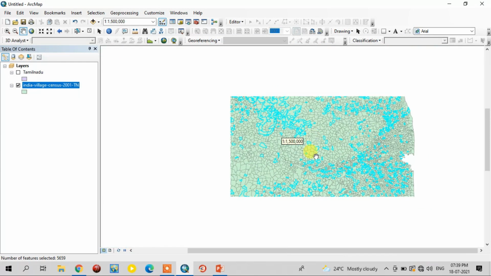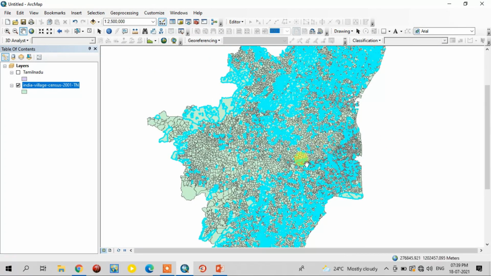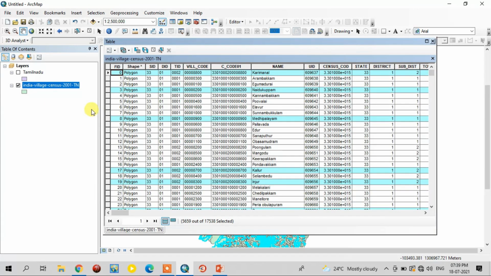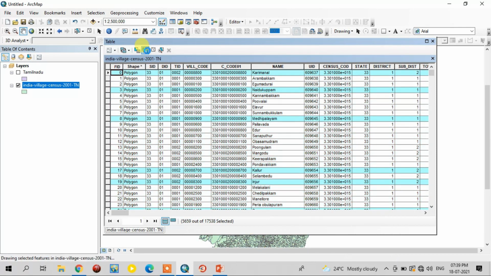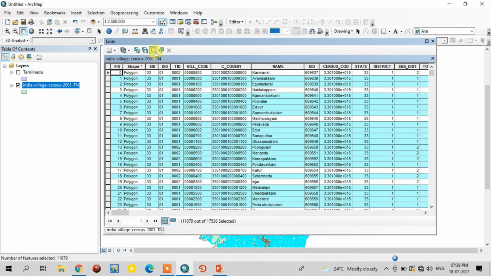See, after selecting this, only the villages with population above 1000 are selected. Okay. Next, you need to use the switch selection option. See here. Sorry, this one, switch selection. Using this, you can switch the selection. Okay. See, like this. Okay, now I unselect this.